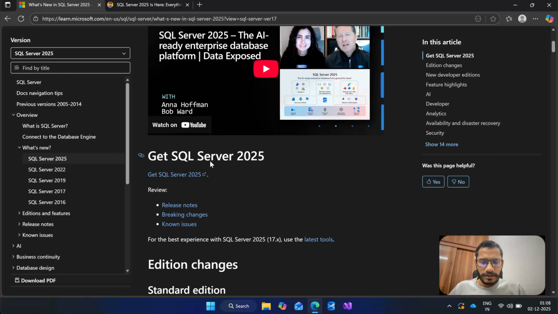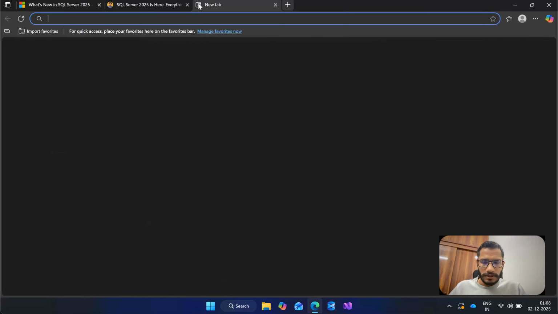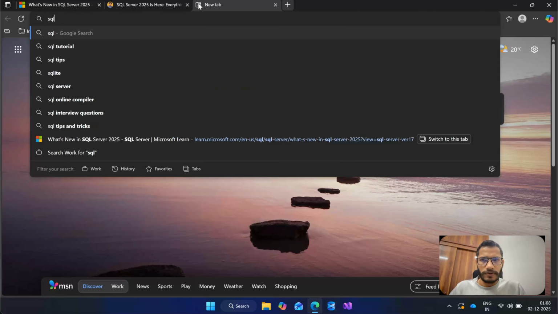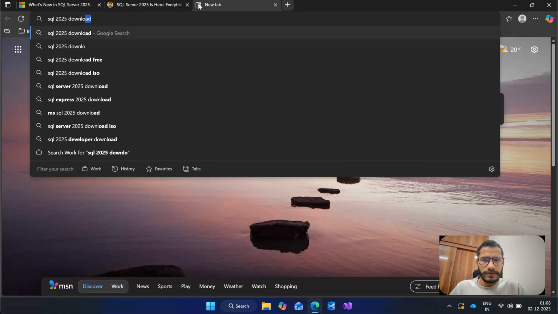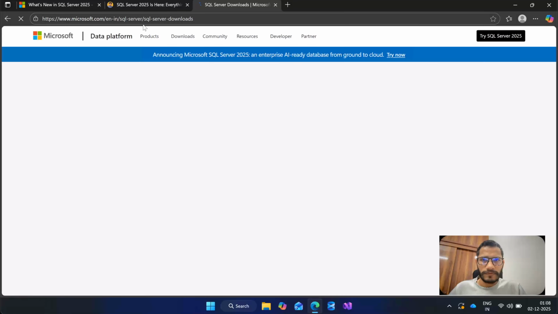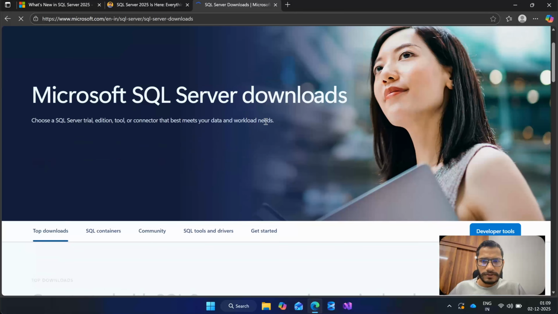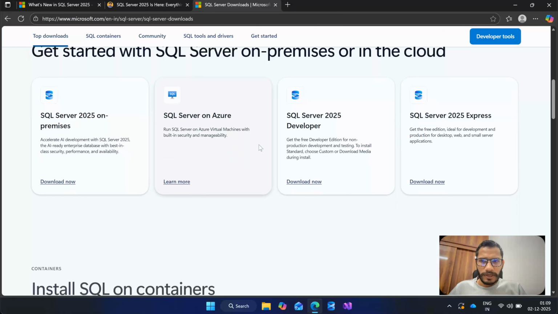Either you can click on the link which I have put in the description, or you can just search for SQL 2025 download. Either way, both will work fine. As you can see, click on the first link, which is a Microsoft link. Just scroll down a bit, and you can see SQL Server 2025 on-premises. You just have to click on that, or you can go from here as well. Either way, both will work.